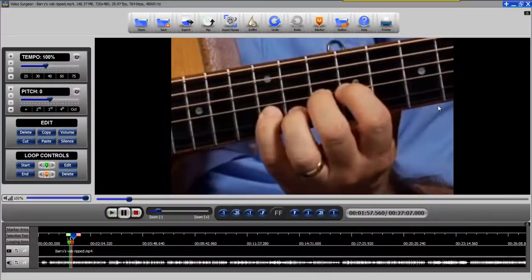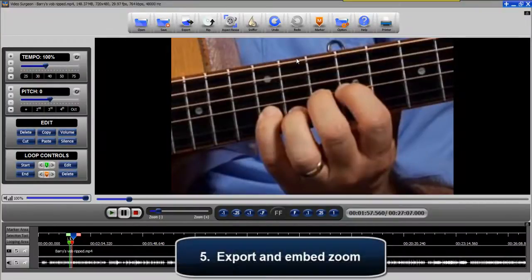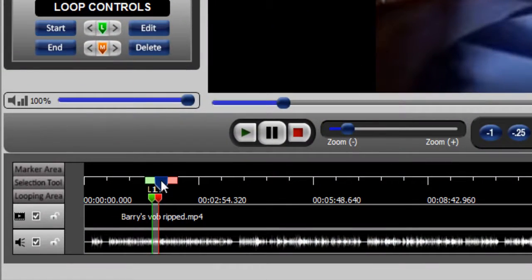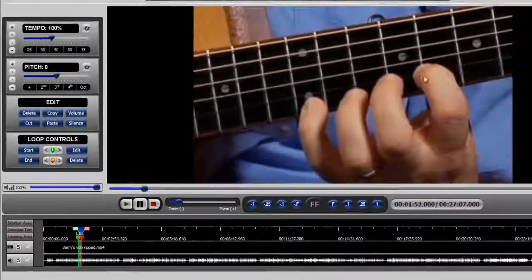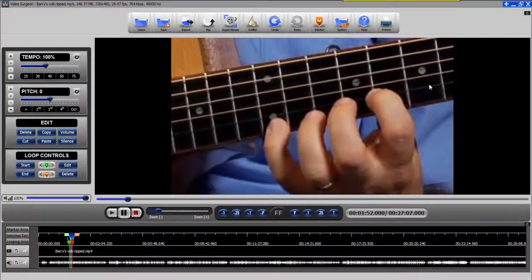And the fifth way then is to actually export this particular video, or in this case, I'm just going to export this small little section right here. So try to remember this particular amount of zoom that you see on the screen right now, and let's compare that to an exported version. So I'm going to export the current loop.